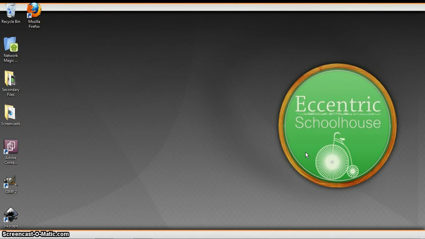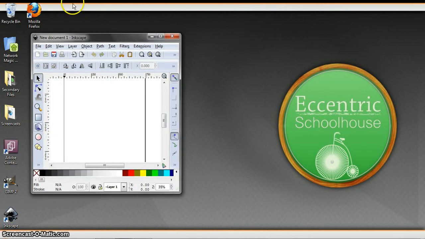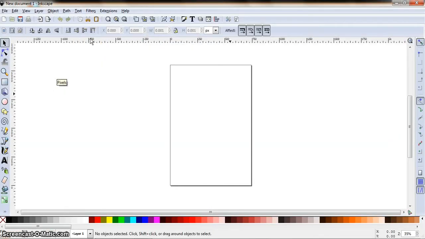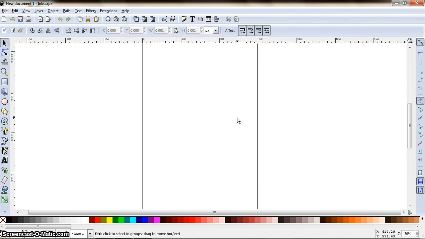In this tutorial, we'll be covering how to use different options in the path menu. So let's get started by opening up Inkscape. Here we go. Let's make it full screen. Zoom in on our page, and the first thing I'm going to do is create two shapes.